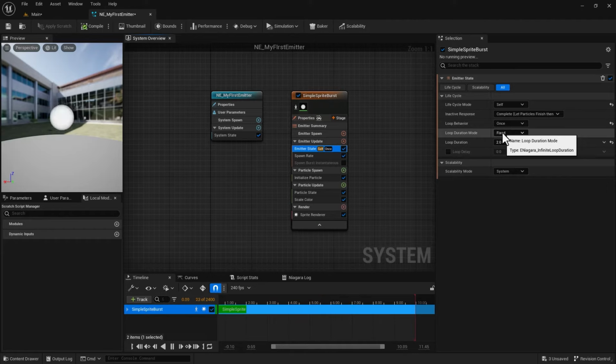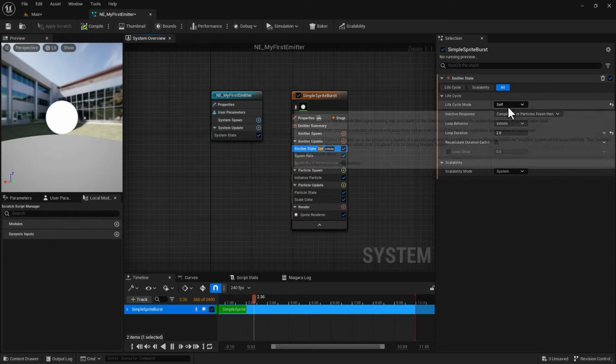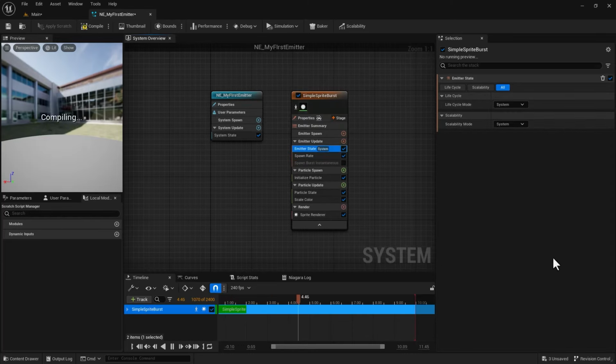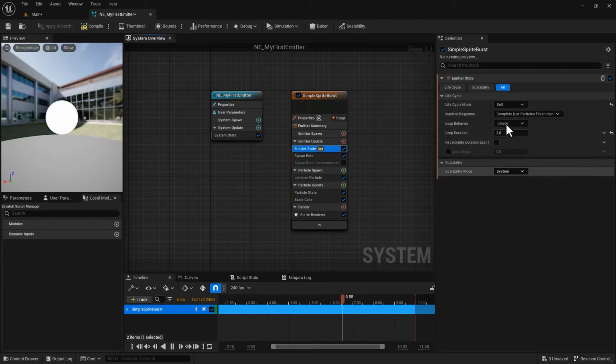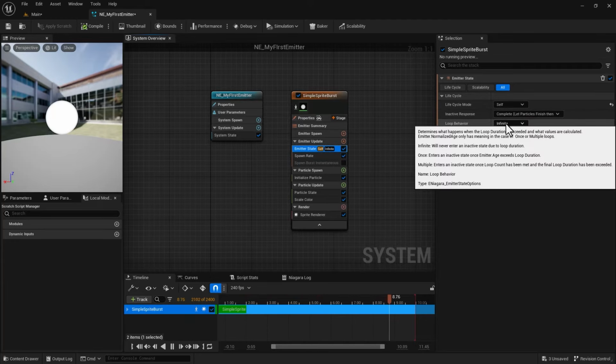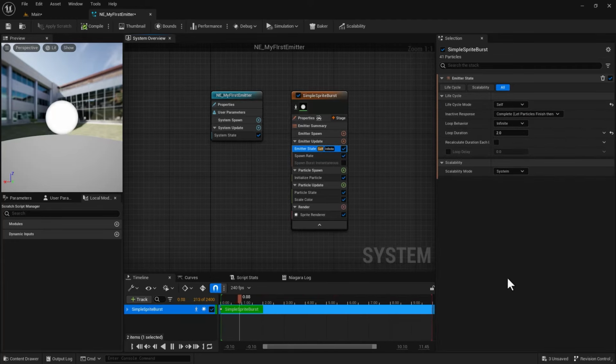So what I can do is go to loop behavior and set that to infinite. And of course, another method is just to go to life cycle mode and set that to system. I tend to keep that to self and just go with infinite. With that, I can just toggle between infinite, loop, and multiple number of loops. All right, we're making progress.